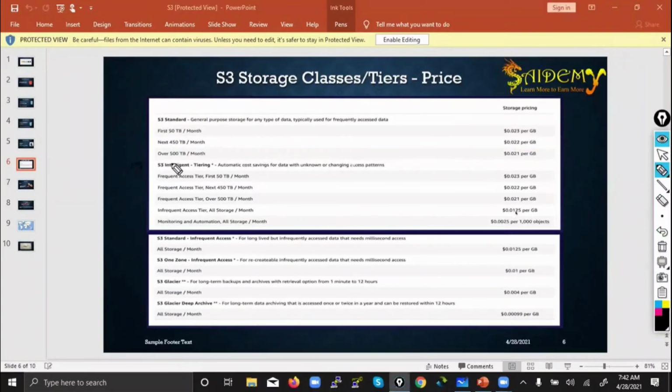Next comes the second type, Intelligent-Tiering. The frequent access tier covers the first 50 terabytes, then the next 450. After that comes infrequent access. That means you don't access the data very frequently. Maybe for one week you access it only sometimes, so you can store it in infrequent access. It will be a bit cheaper compared to the frequent access tier. And then there is S3 Standard infrequent access.